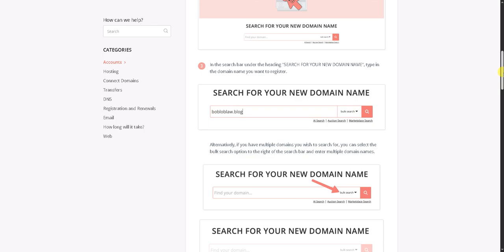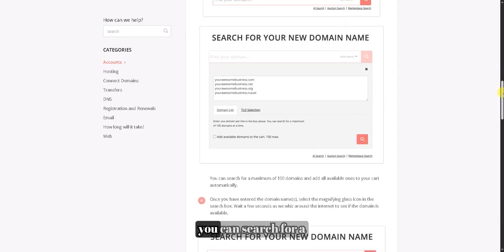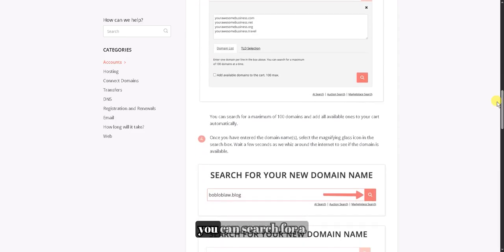In the search bar, under the heading Search for your new domain name, type in the domain name you want to register. Alternatively, you can have multiple domains you wish to search for, and you can select the bulk search option to the right of the search bar and enter multiple domain names. You can search for a maximum of 100 domains and add all available ones to your cart automatically.